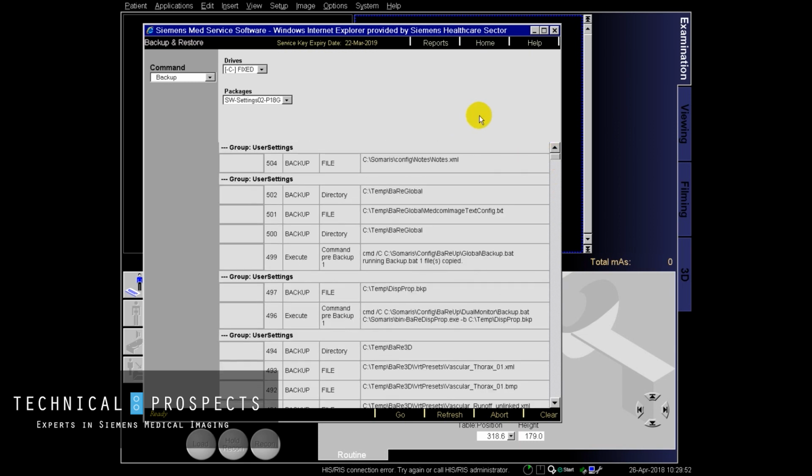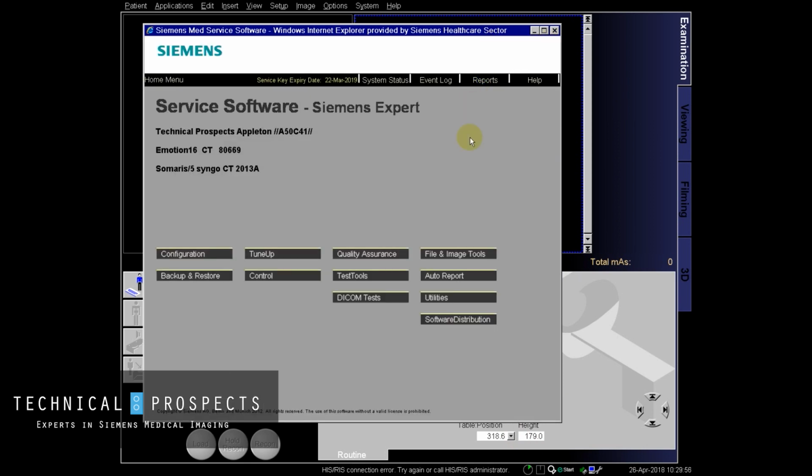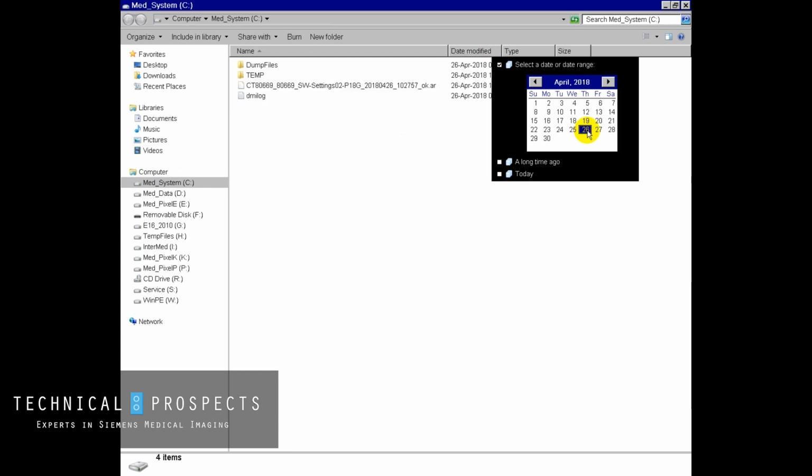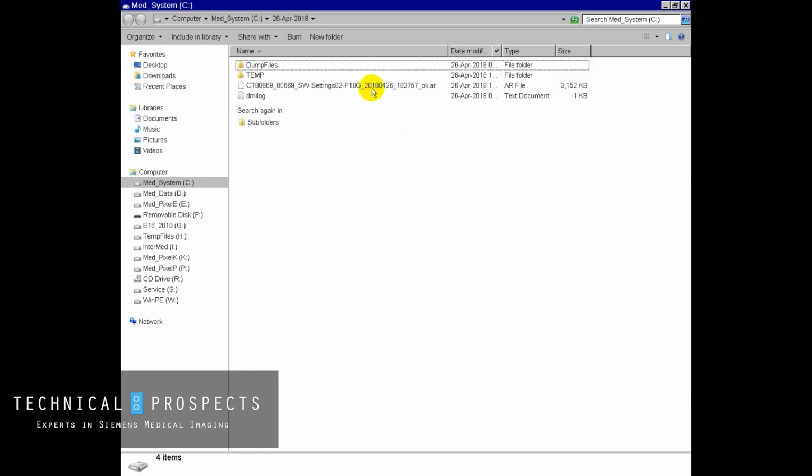So our backup is completed. At this point, I can go back to the service window. I can now use, again, our Windows key and go to the C drive. And what I'm going to find is the backups are just put right to the root of the C drive. So if I sort these by date modified, here's the backup file that I just created.